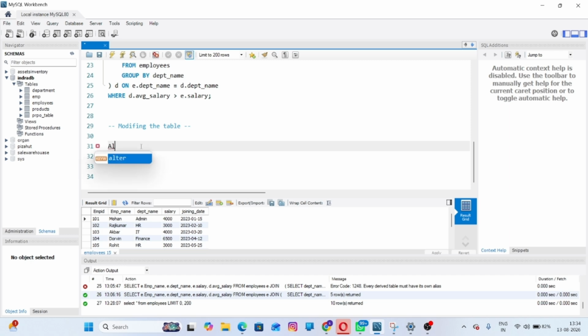We'll use the ALTER command. The ALTER command is used to modify the table. So ALTER TABLE and then the table name, which is employees. Then I'm going to ADD manager name. And what data type am I assigning? I'm assigning VARCHAR here. VARCHAR means I'm assigning the physical memory for this manager name, let's suppose 50. Now I'm going to execute.